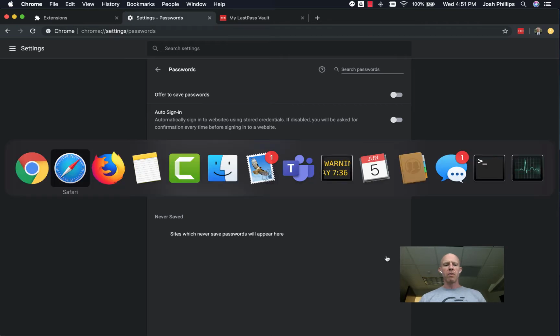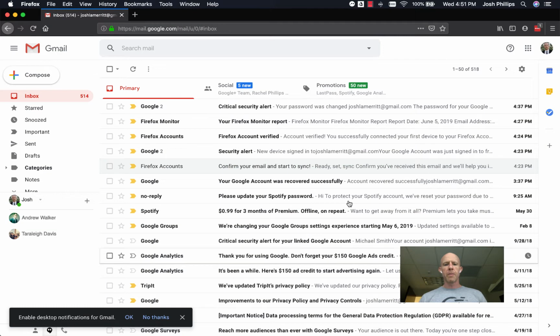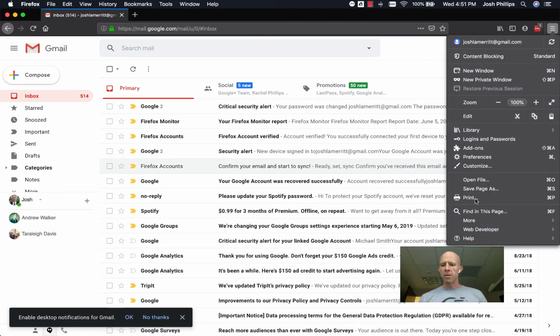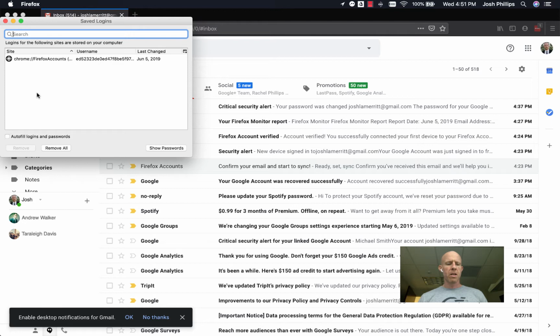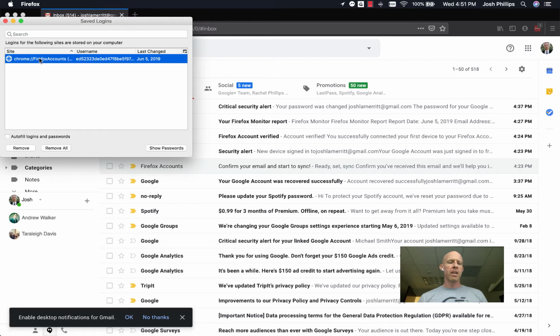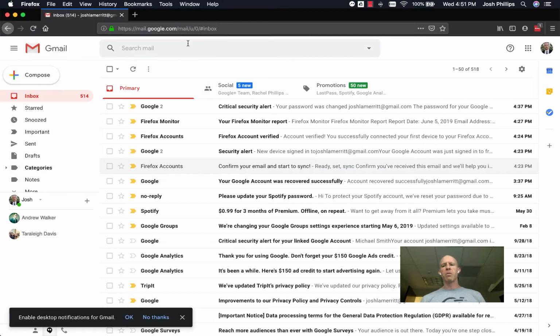So we're going to do the same thing over in Firefox. Firefox, we're going to go to logins and passwords. Oh, I've already turned it off. Auto logins and passwords, so uncheck that, and then remove any that's in there. That way, Firefox won't try to manage your passwords for you. You can use LastPass for that.